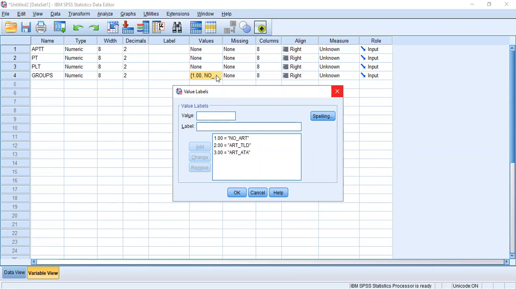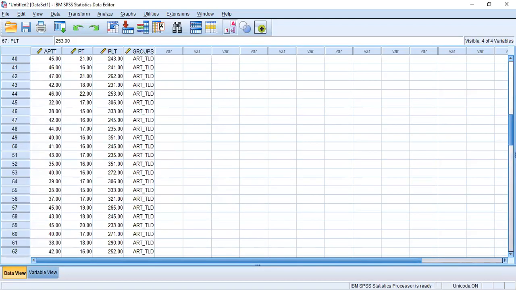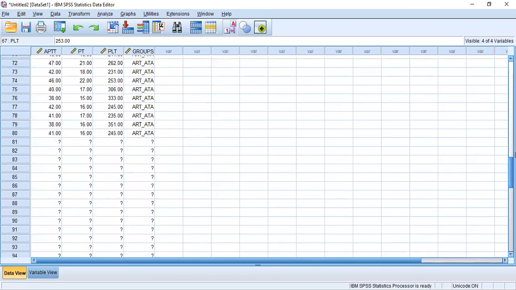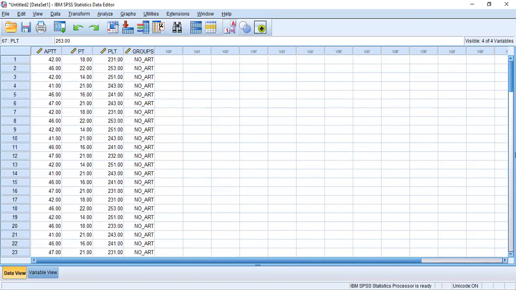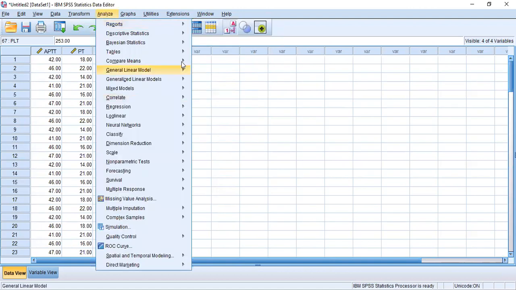Just a second, I want to confirm that yes, that's it. You can change it to alphabetical so that you can confirm that it's properly labeled. So you're good to go. So we're done preparing our data, we analyze, go to compare means, one way ANOVA.